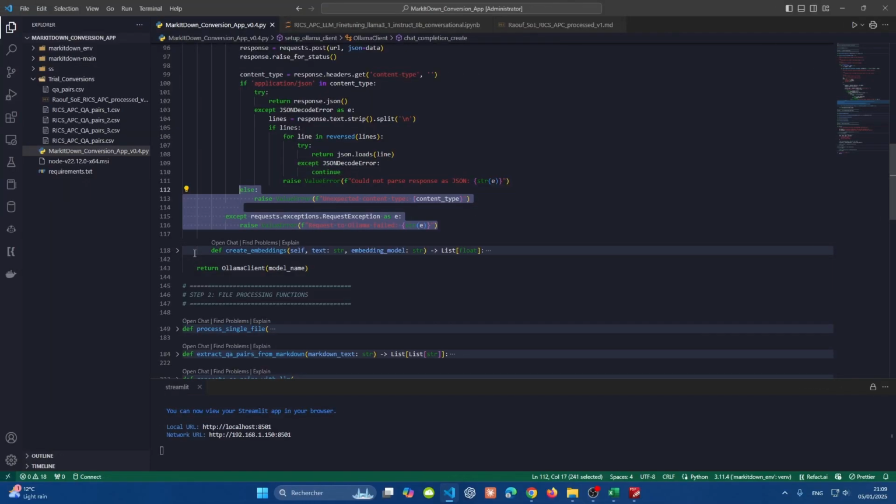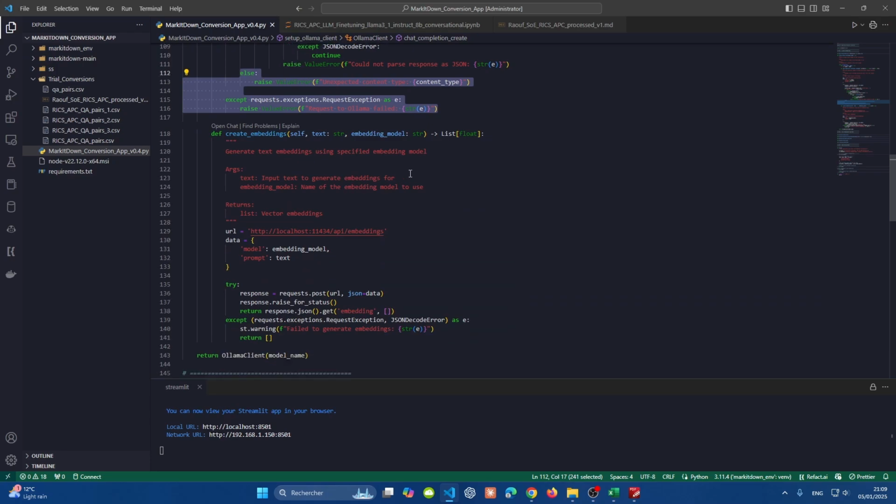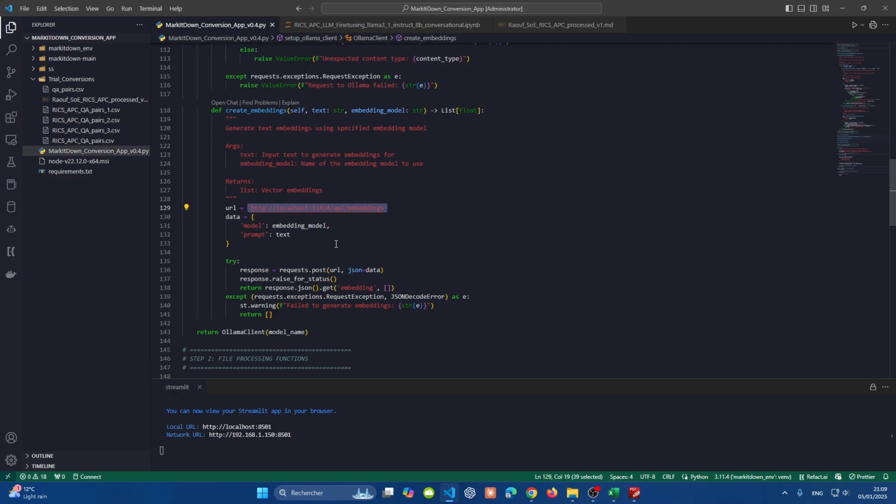The third and last function inside the Ollama integration is create embeddings, because I have chosen to have an embedding model for the advanced functionalities. I'm connecting to the API of Ollama, which is local on my computer, and then I am creating the embeddings array and returning it.